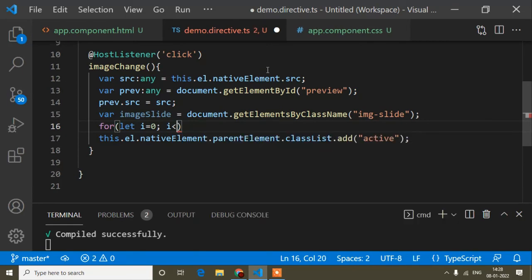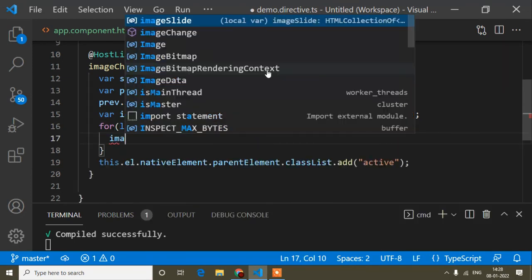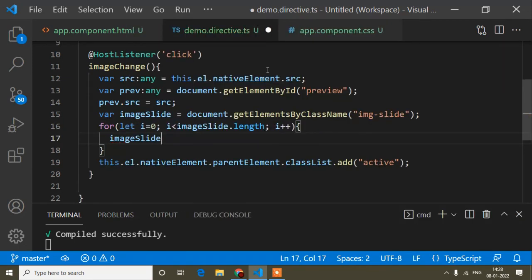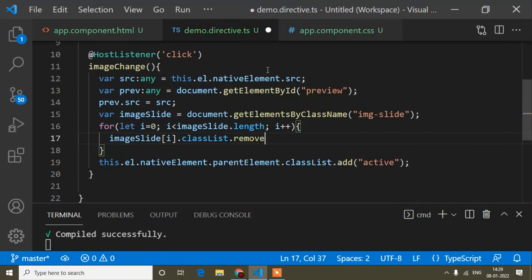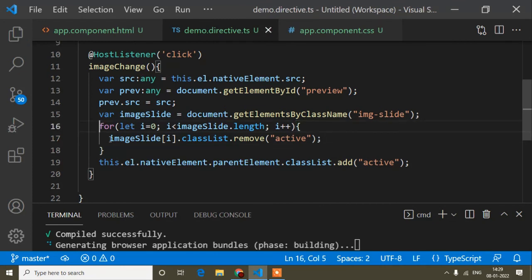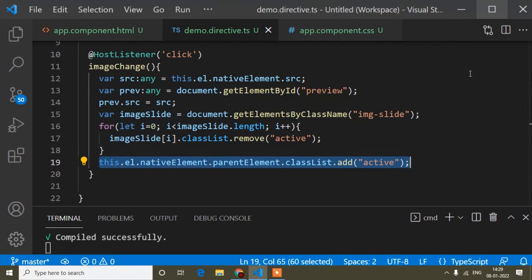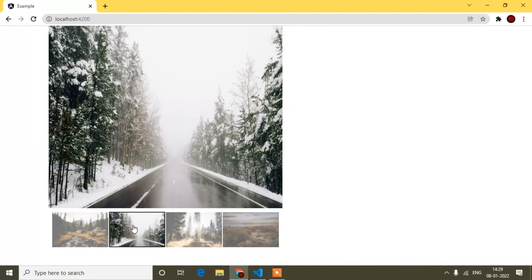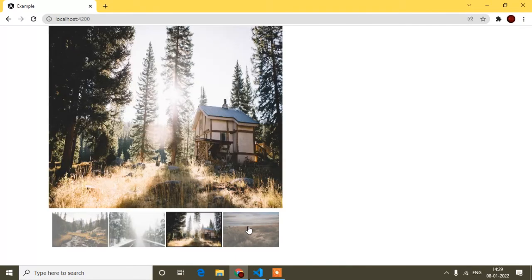i less than image slide dot length, and i plus plus, and now image slide, then i dot class list dot remove, then active. I mean from every element it will be removed, and when I click any image, there it will be active. So now I will just check the browser, so you can see it's working perfectly. I hope it's clear.